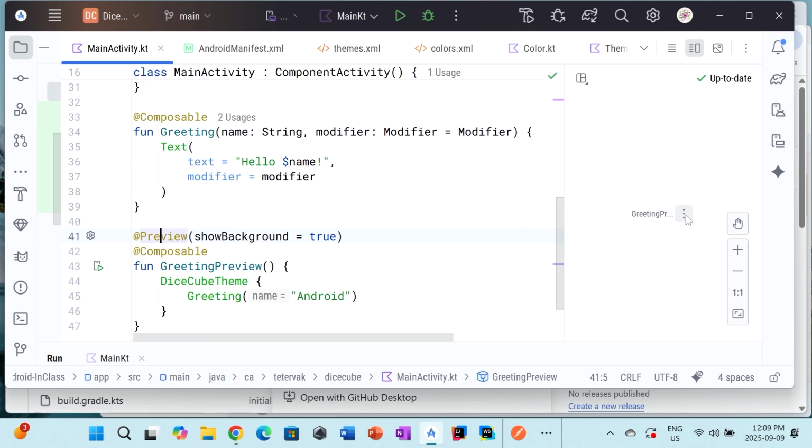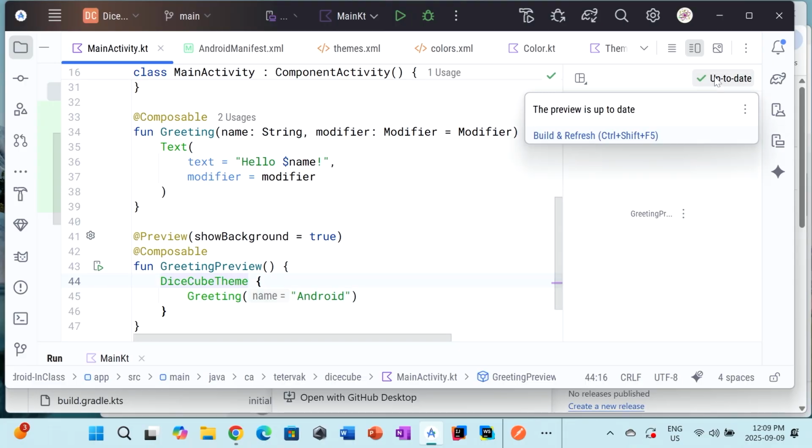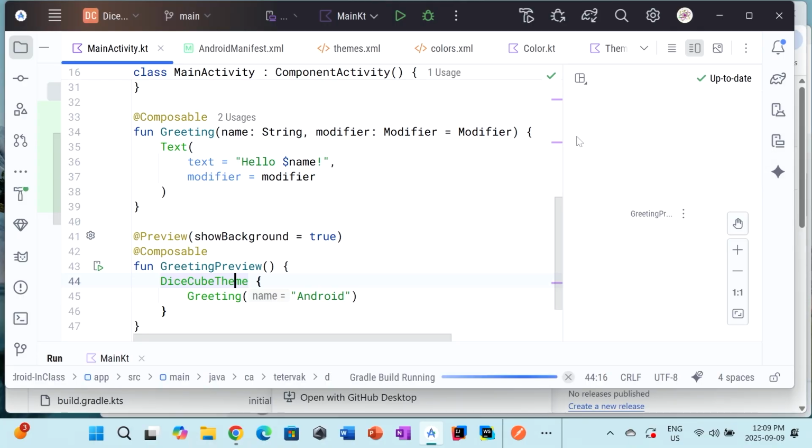So it says up to date, but I don't believe it, because it's supposed to show Hello Android, but it doesn't. So, build and refresh. Loading. Maybe we need to stretch it. Maybe it is just a small piece somewhere. Okay, let's do it one. Okay, with this one, 1-to-1. It was just a small piece. Okay, Hello Android.